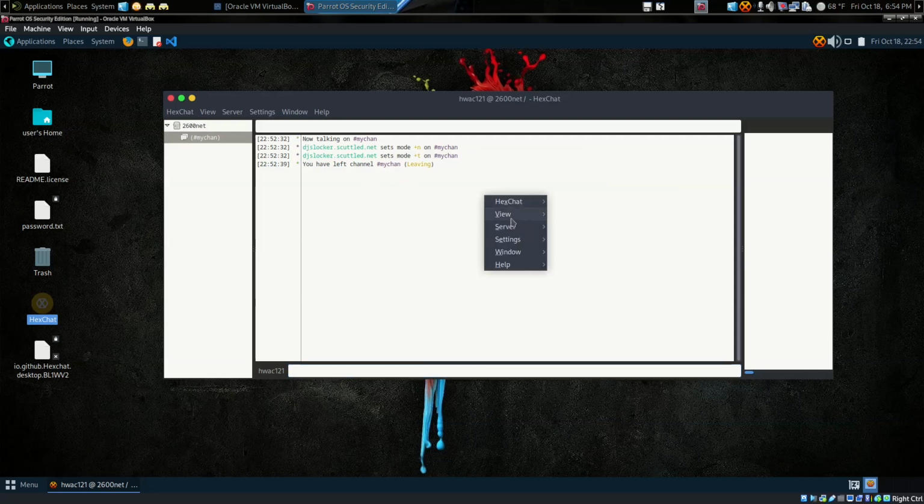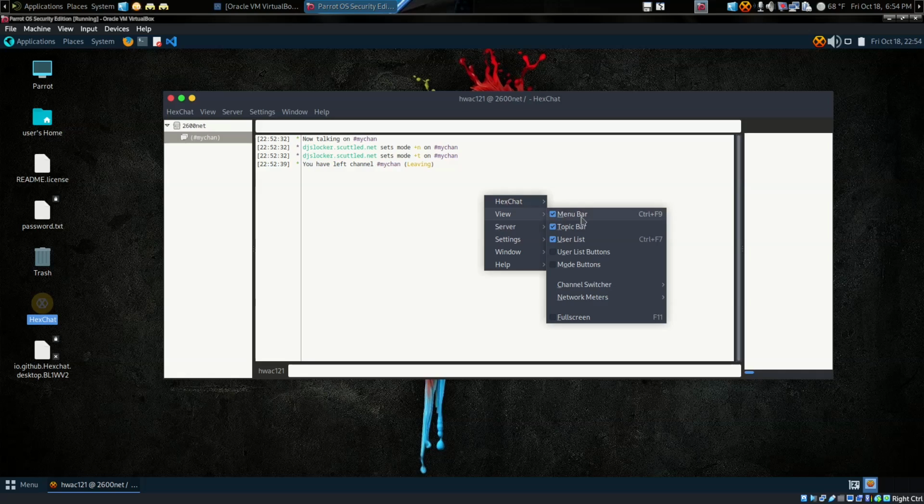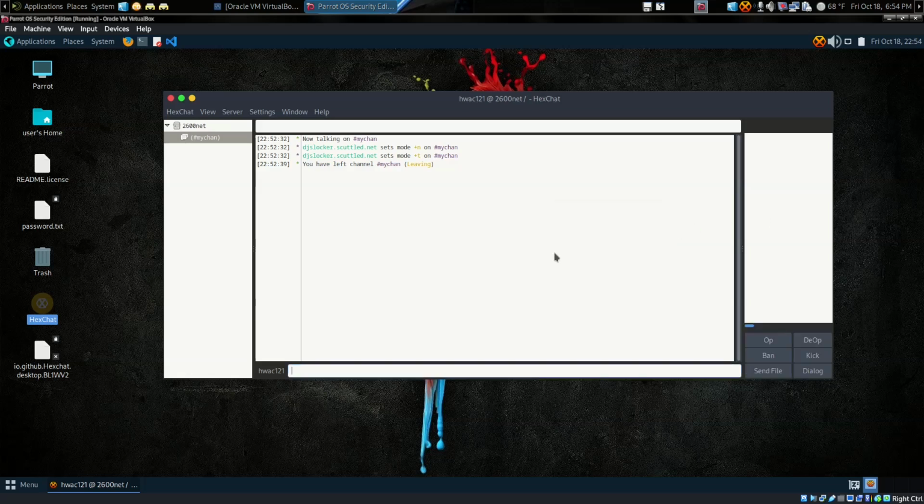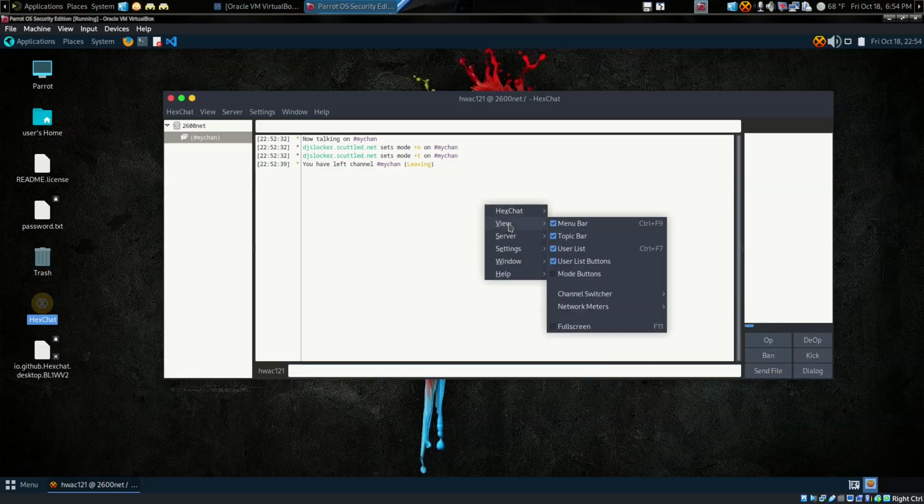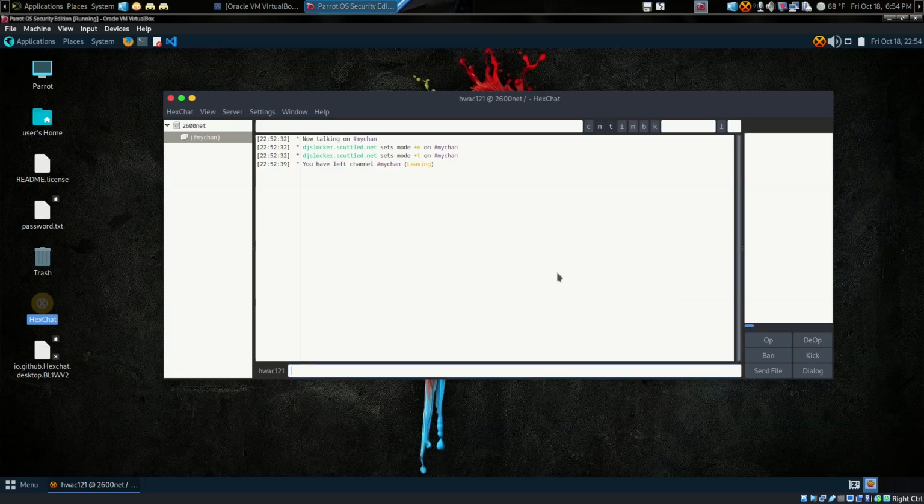Okay. View. Now, this is what I have so far: the menu bar, topic bar, and the user list. I got the menu bar, I got the topic bar right here, and the user list here. Now, if I want to do user list buttons just to make it even simpler, I can do that, and this gives me my controls. See? And if I wanted to do mode buttons, I can do these up here.